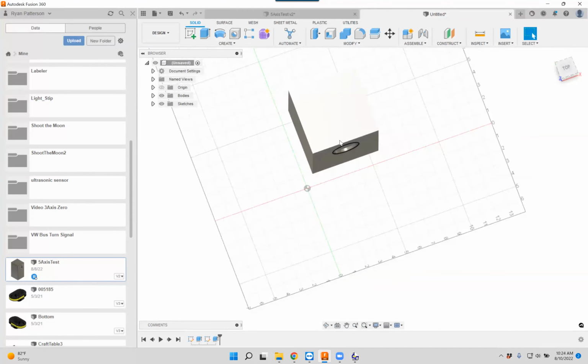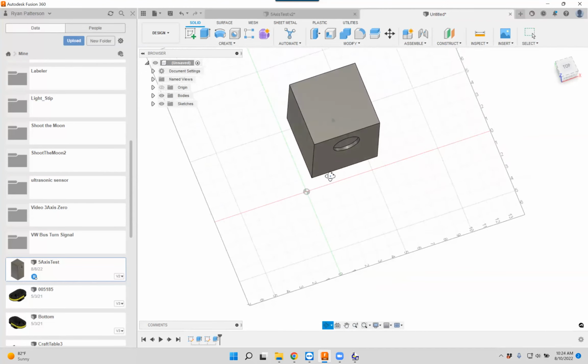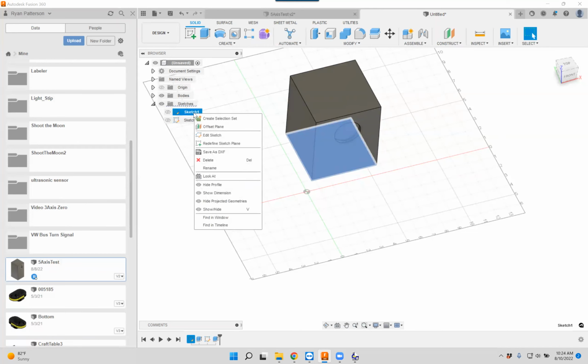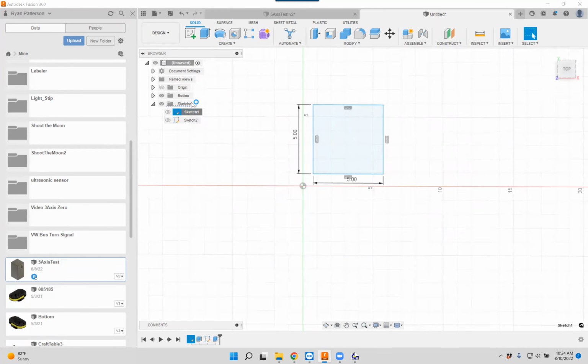So to do that and change up the 3D model, remember everything in Fusion and all the models are based off of sketches. Our sketches are listed here. Currently, we're going to have two sketches. One is the primary sketch that we use to create the block. The second sketch that we have here is creating that circle. So we're going to modify sketch one, and I'm going to right-click and select edit sketch.